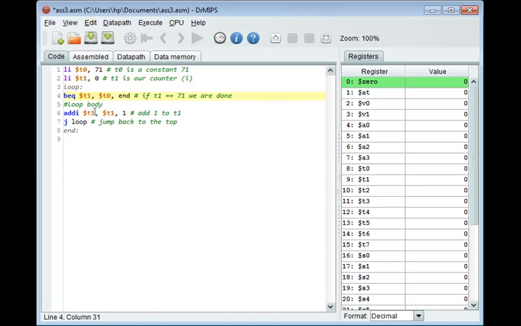In the loop body, I have used the command add increment, which will basically increment the register T1 on each iteration until T1 will reach 71. And this is a label which will be used for the loop again and again.